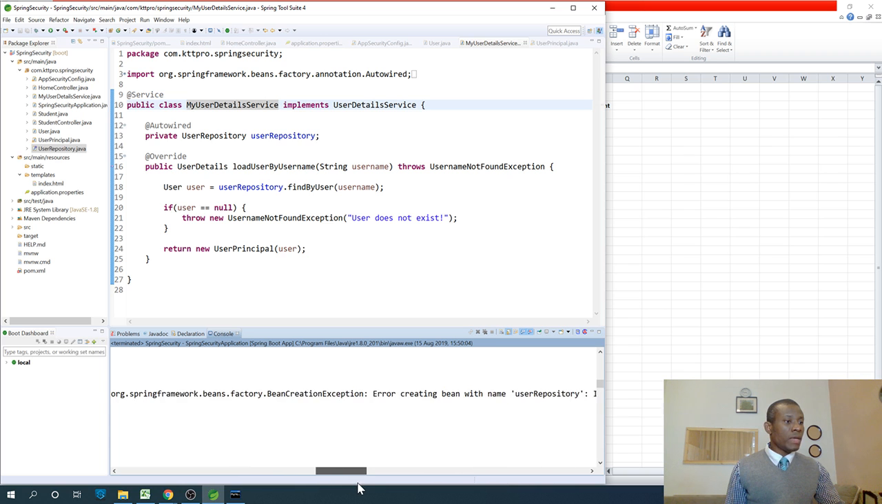Nested exception, error creating bean with the user repository, invocation of init method failed. Nested exception is java.lang failed to create query for public find by user. Okay, so I think I should know where the problem is coming from. It should be find by username, but I used find by user.